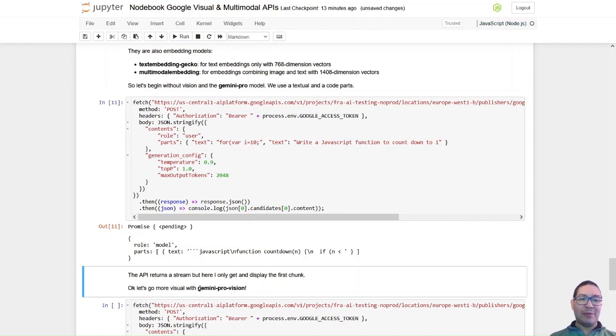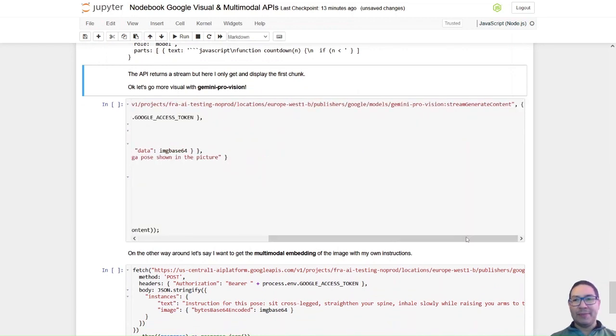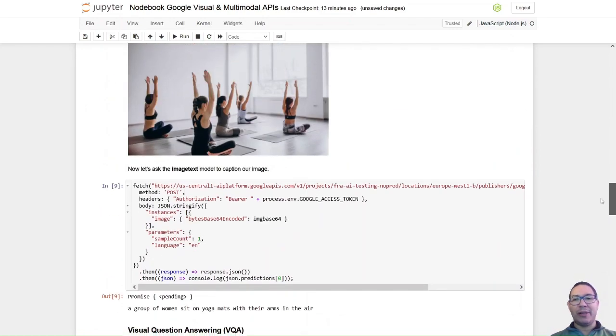Now let's go more visual, and let's add some images to the party. So now we'll use the Gemini Pro Vision. Again, I just say now I want to use the Gemini Pro Vision, and it's still a stream. Now in the content we still have the role of user, but now we have two different parts of different type. The first one is an image. It's the same image we were using before, the yoga woman.